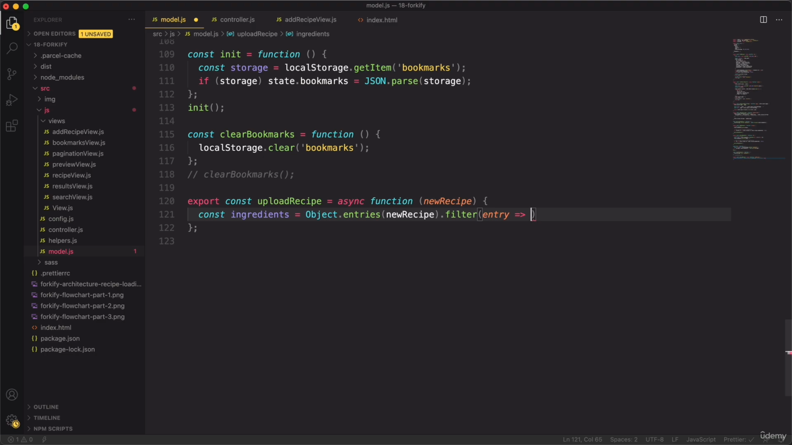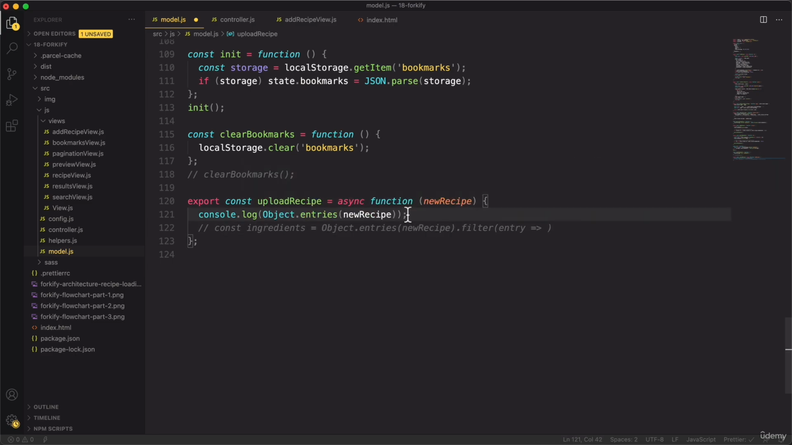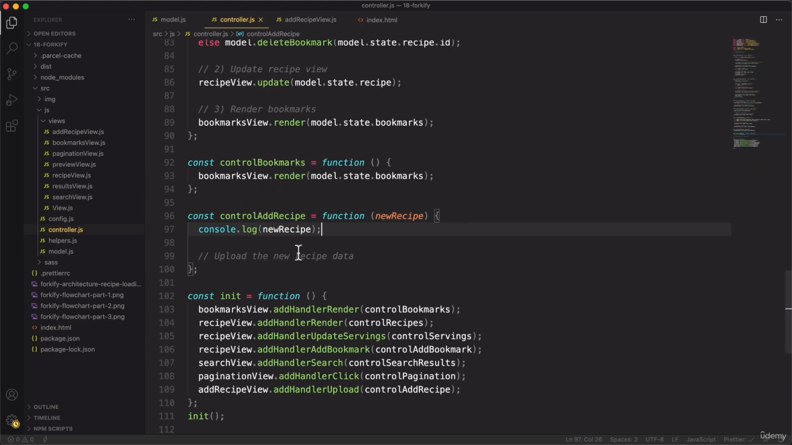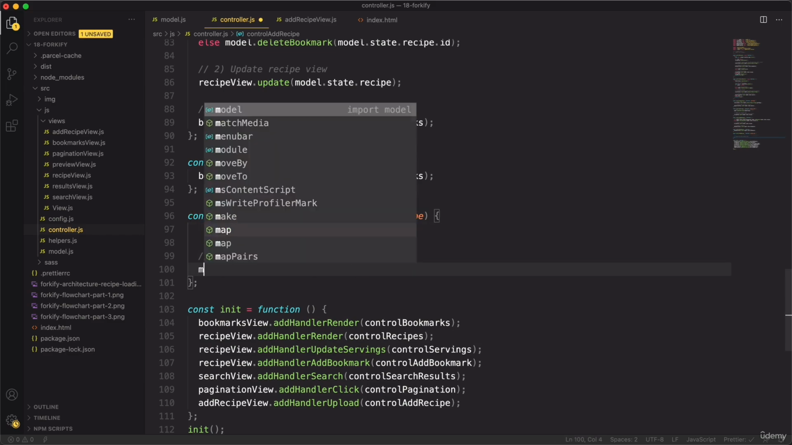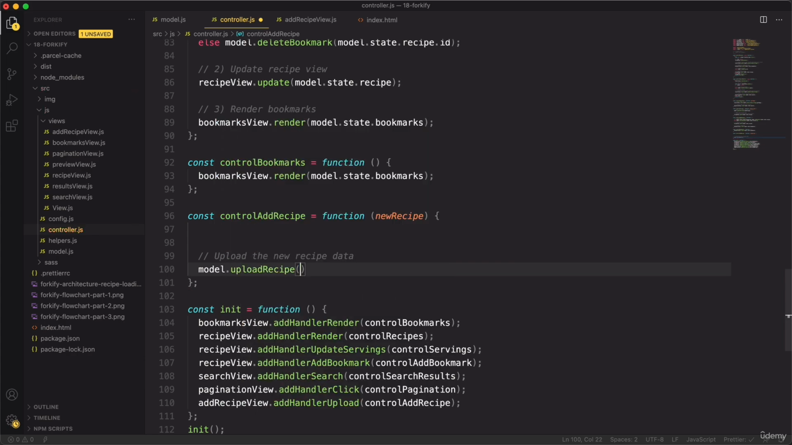right? And once again, let me actually show that to you. So without seeing the data, I think that it becomes very difficult to follow this. So I will console.log this data here. And now, of course, we need to call this function uploadRecipe in the controller. So let's not do this, but let's actually call model.uploadRecipe with the new recipe.